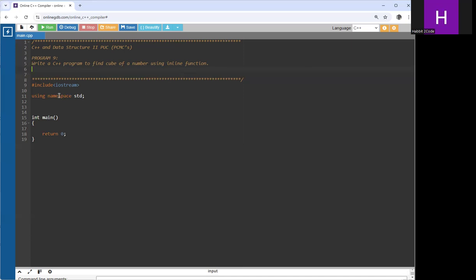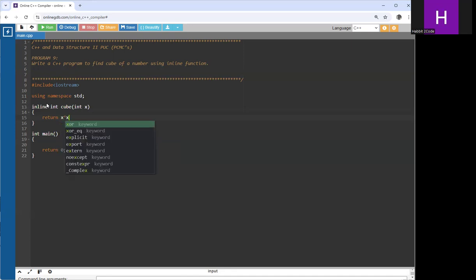So now, for that, we will have an inline function. It is going to return an int value. The name of the function is cube, with int x as a parameter. So we'll say return x into x into x. This is the definition for the inline function.